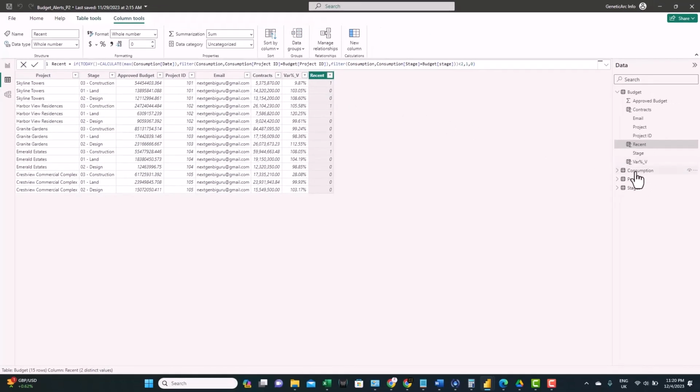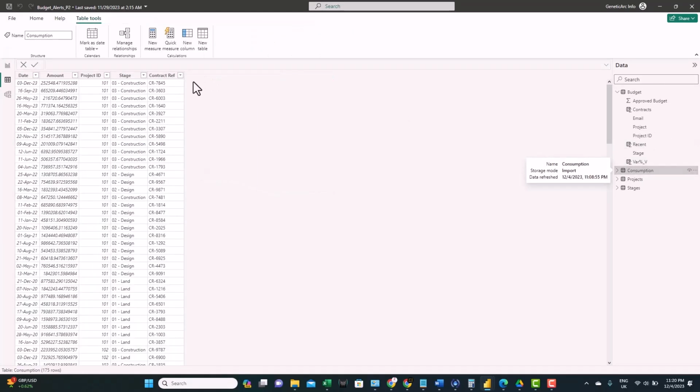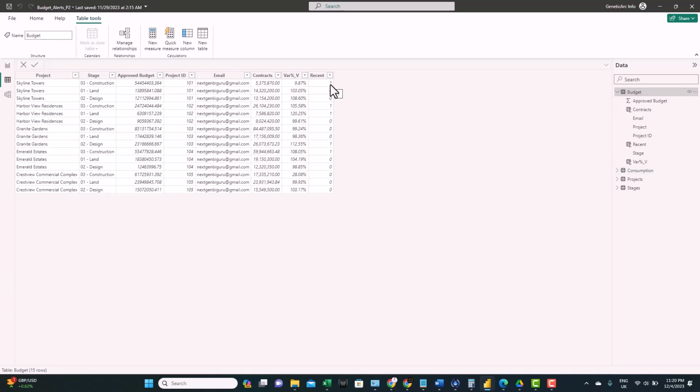So if we go to the consumption table here, we can see we have a date for each of the contracts. So we're looking at this date, we're comparing it to today, and if it is within today or yesterday, it will show here as 1. If not, it will show as 0. And this will allow us to control the amount of emails we're receiving. And we'll see later how we're going to use this column. So we're done with this table.